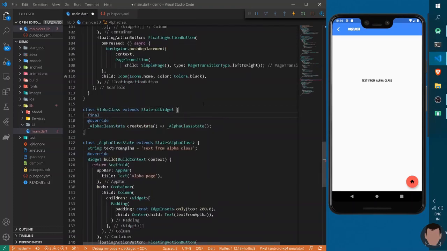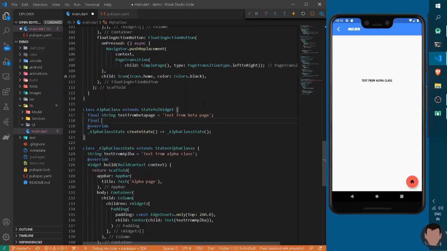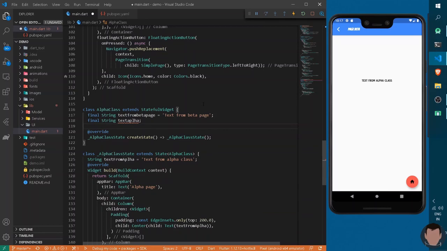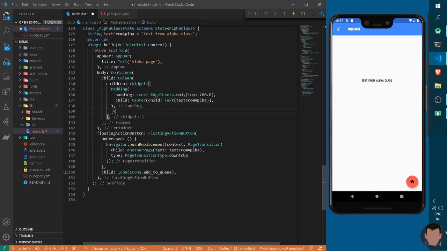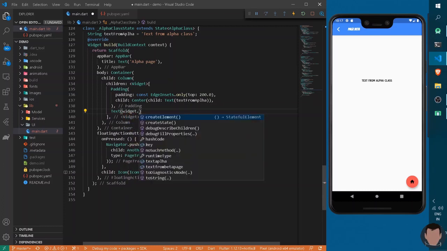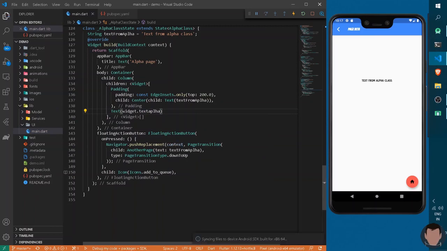Let's say it will have a final string of say text from beta page is equal to say text from beta page. Also, let's add a constructor for this page, say text. Initialize it here in the constructor by just typing alpha class, give it this dot text from alpha, give it a semicolon. Don't forget to add the key to it. Cool. Let's add another text here. Let's get out of this padding and add some text, that is widget dot text alpha. Let's Ctrl and S.